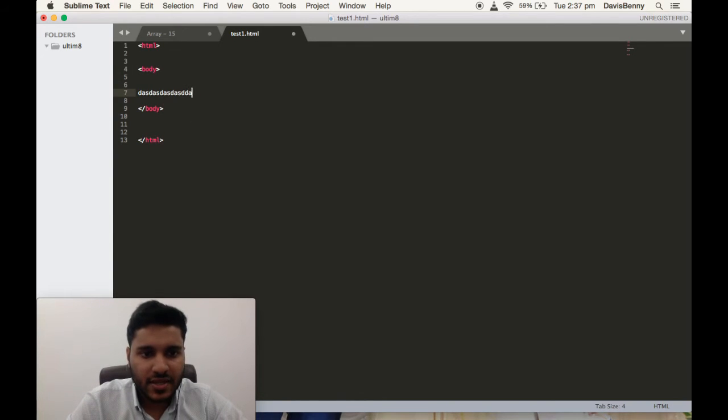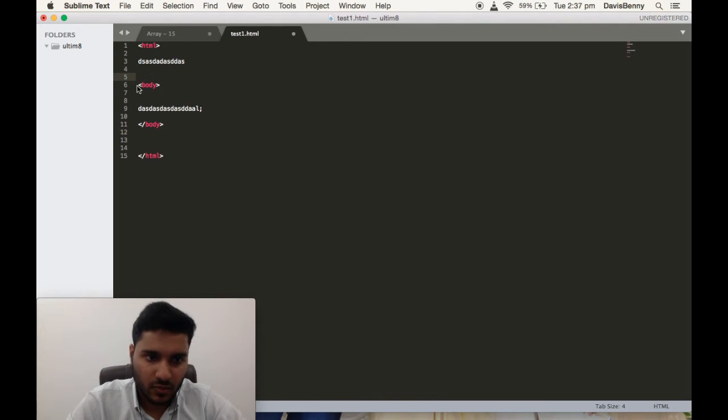If we type anything here, it will be visible to the website visitor. And if you type something here outside the body section, it won't be visible to the website visitor. You should note that point. The HTML page begins with the HTML tag and the visible part of the website starts from the body tag.